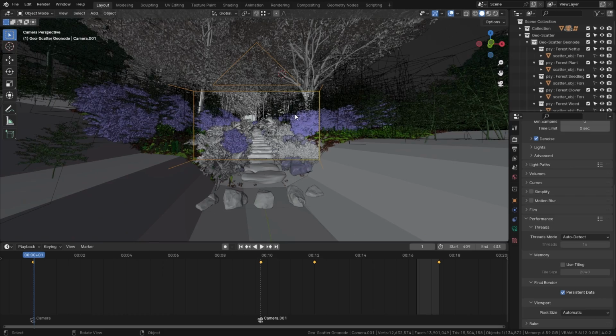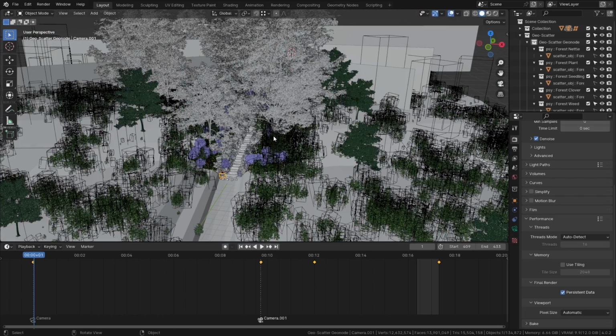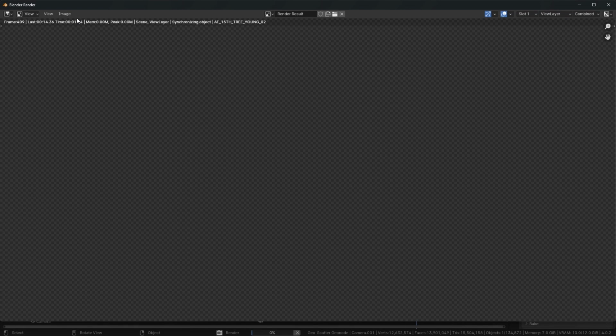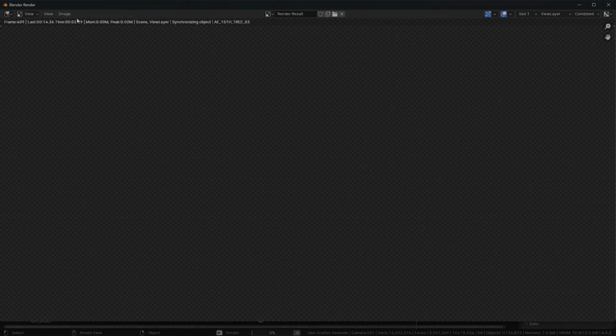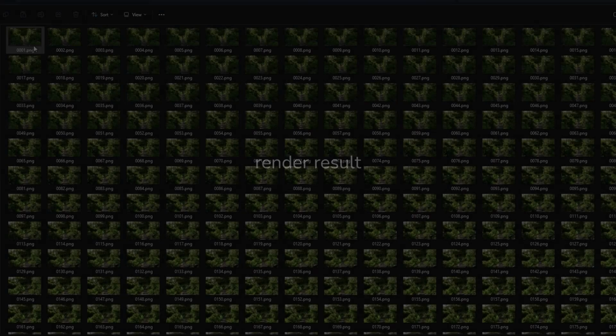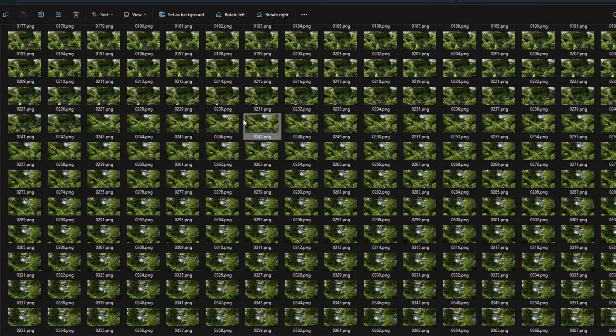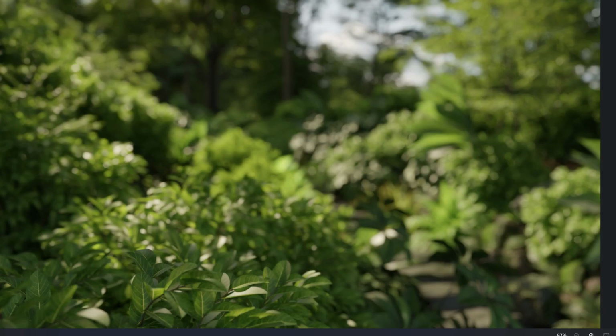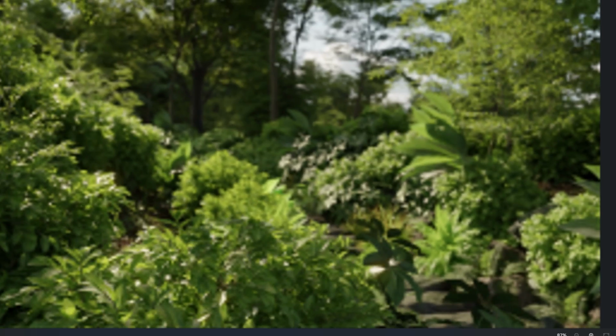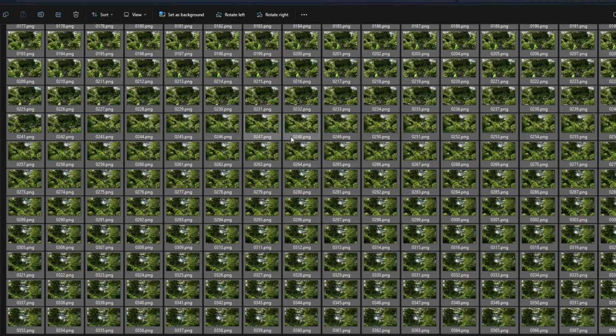Now is the moment we've been waiting for. To render the animation, go to the Render tab and select Render Animation, or you can press Ctrl plus F12. This is the final result, which is the image sequence and needs to be joined with a video editor.